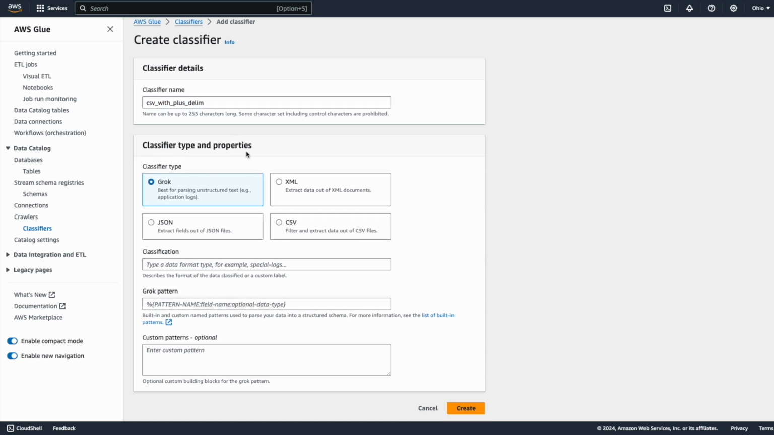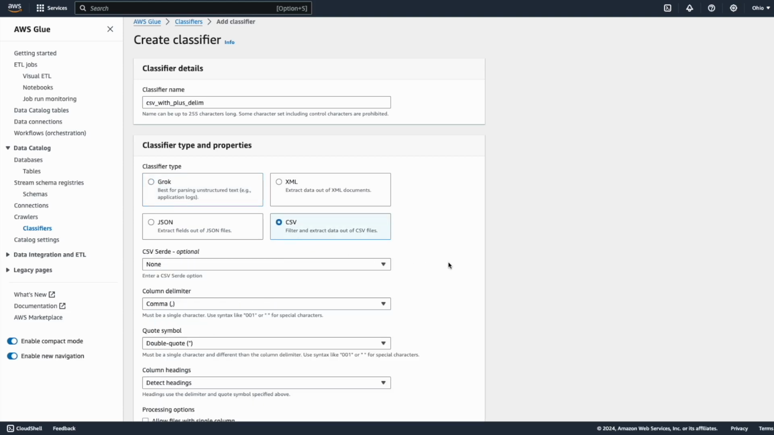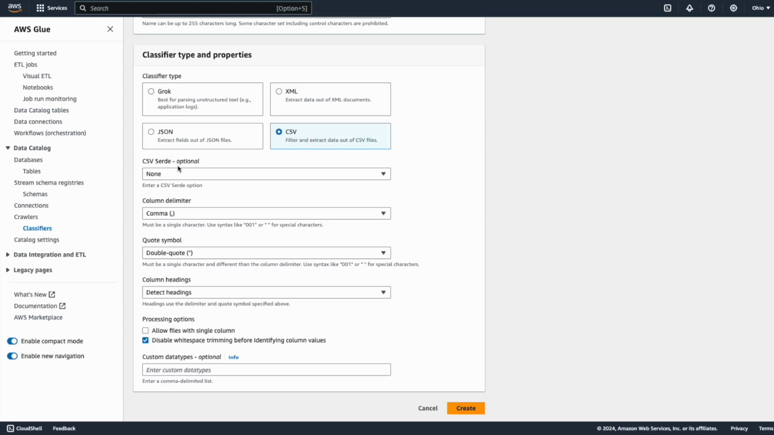In this section, we need to choose the type of classifier. This could be either grok, XML, JSON, or CSV. In this case, we are developing the classifier for CSV file. So let's click on CSV. First option talks about deserializer. We don't need to select at this point of time.